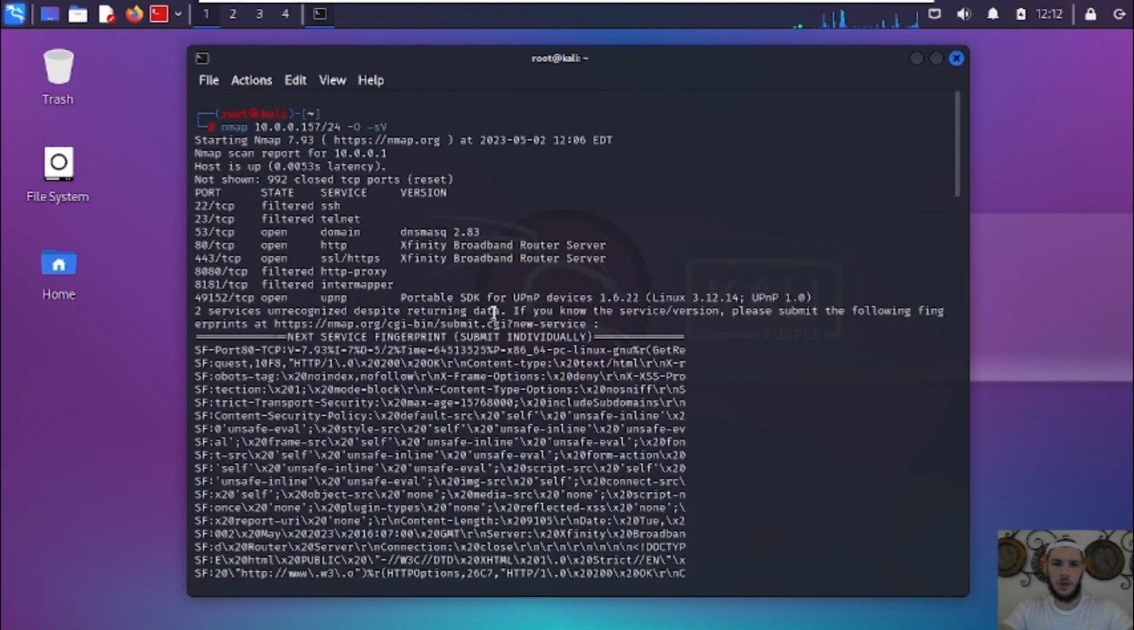The first device here, as you can already see, the version of the service says Xfinity Broadband Router Server. Most of the time, a lot of these services will give you an idea of what the device actually is just by running the service scan, because usually the services kind of give away what the device is. So in this one, we could tell that this IP address is obviously a router.